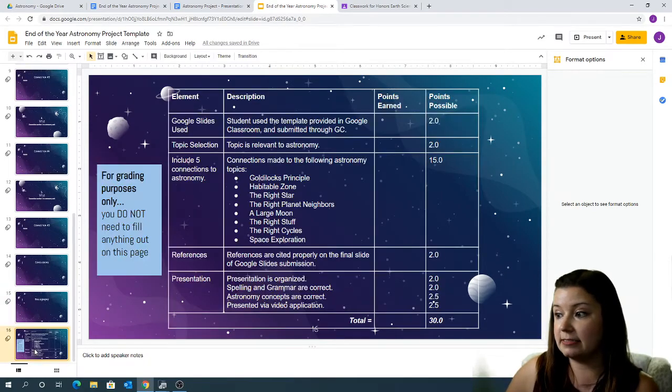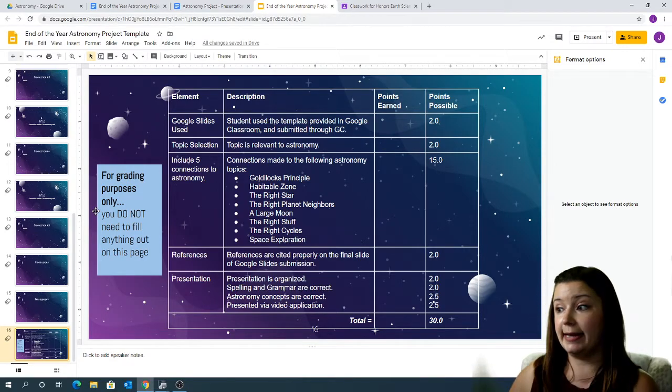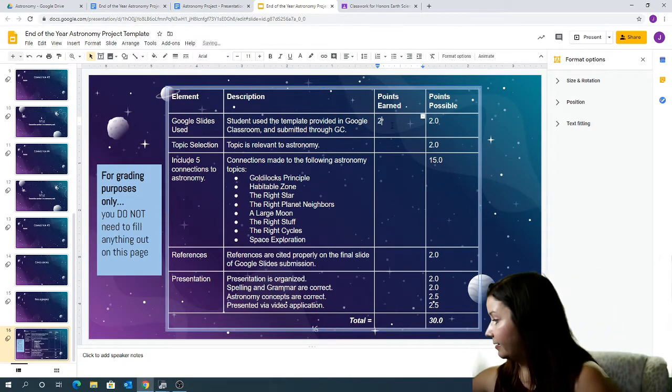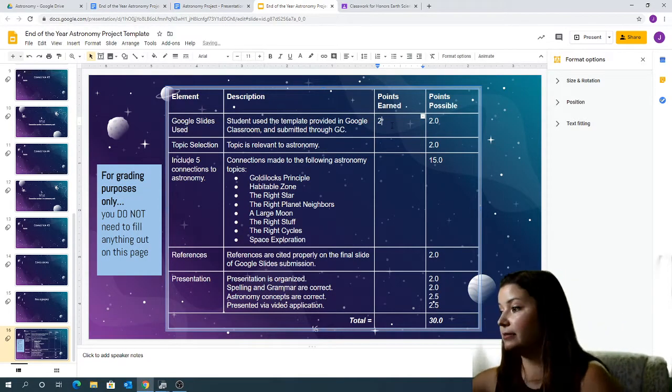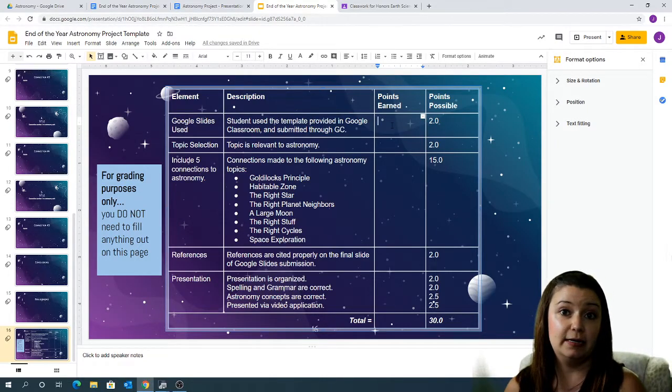And then the last slide, you'll notice, says for grading purposes only. You don't have to touch that slide. Just leave it there. When I grade it, I'm going to go in like this, and I'll type your scores in. That way you can see what the breakdown was, and then I'll return it to you. I figured that's probably the easiest way for me to give you the points.